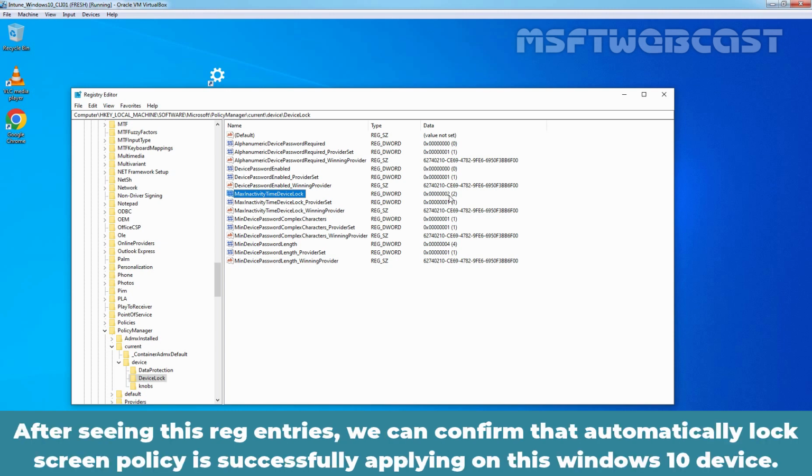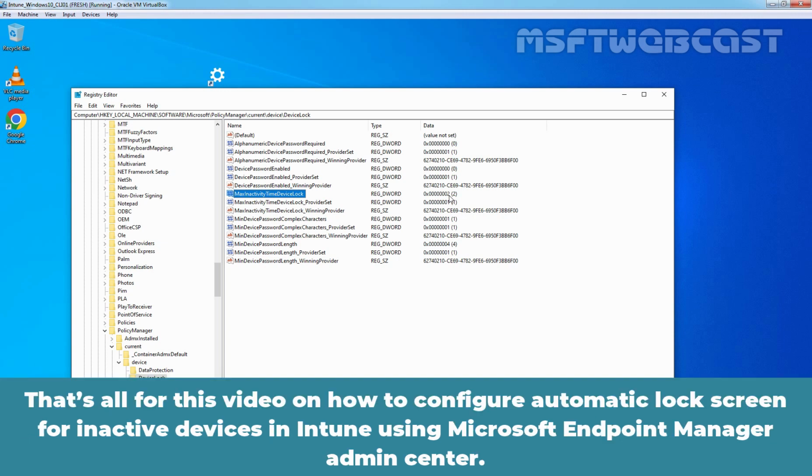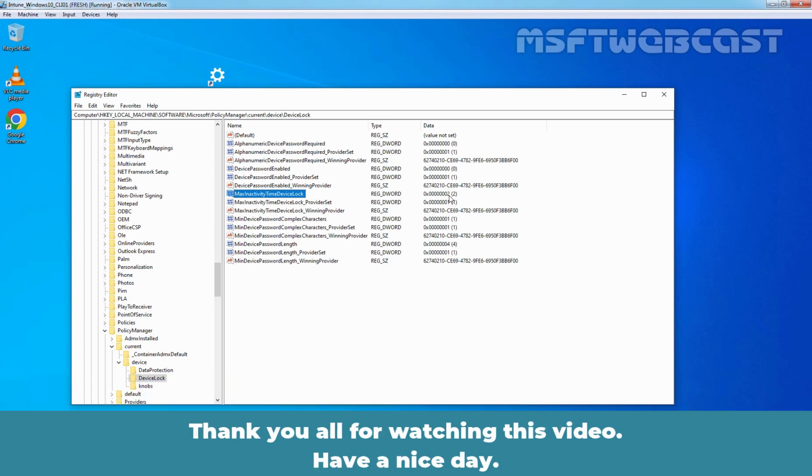After seeing these registry entries, we can confirm that the automatic lock screen policy is successfully applied on this Windows 10 device. We can also check the same thing in screensaver settings as well. That's all for this video on how to configure automatic lock screen for inactive devices in Intune using Microsoft Endpoint Manager Admin Center. Thank you all for watching this video.